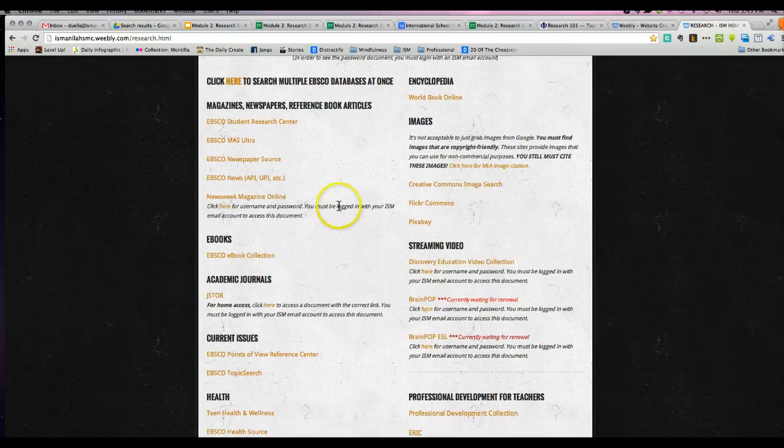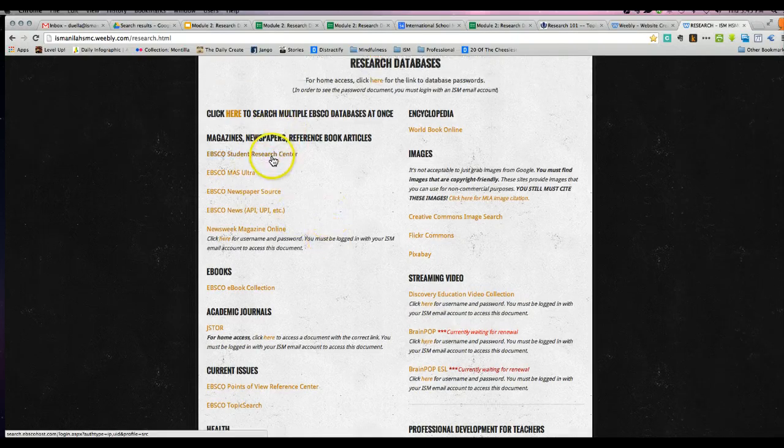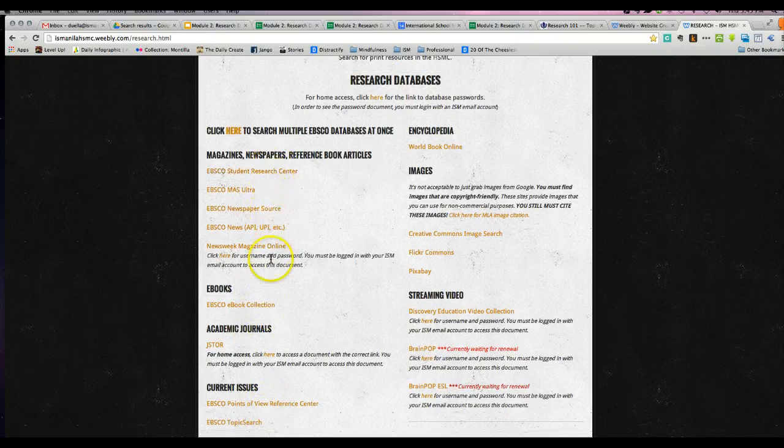Now, the difference between database information and information that's available freely online via Google and other search engines is that you have to pay to access all of this stuff. And because you have to pay to access all of this stuff, it's not, for the most part, freely available on Google. So if you only use Google in your research searches, you'll be missing, I would say, 70 to 80% of the academically appropriate and useful information that you have access to.